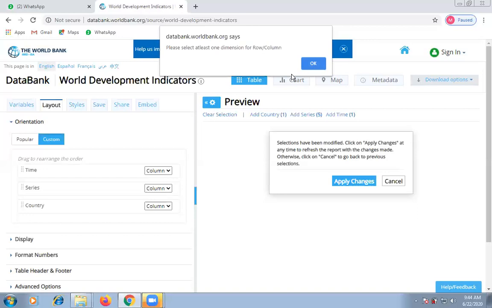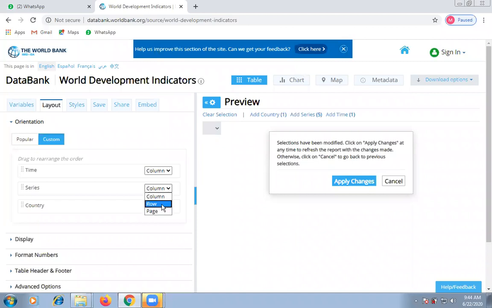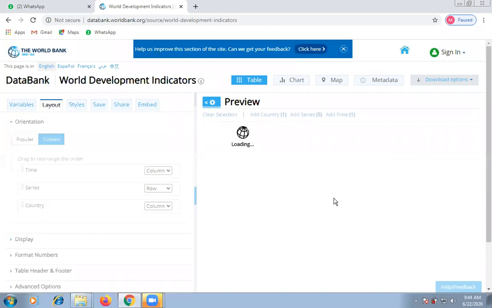This option says select one for row. Time is in column, series in row. You apply changes. You can see here loading.